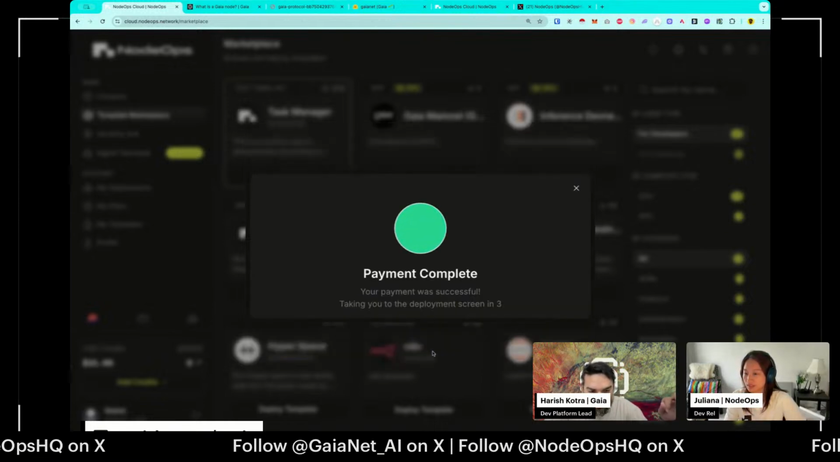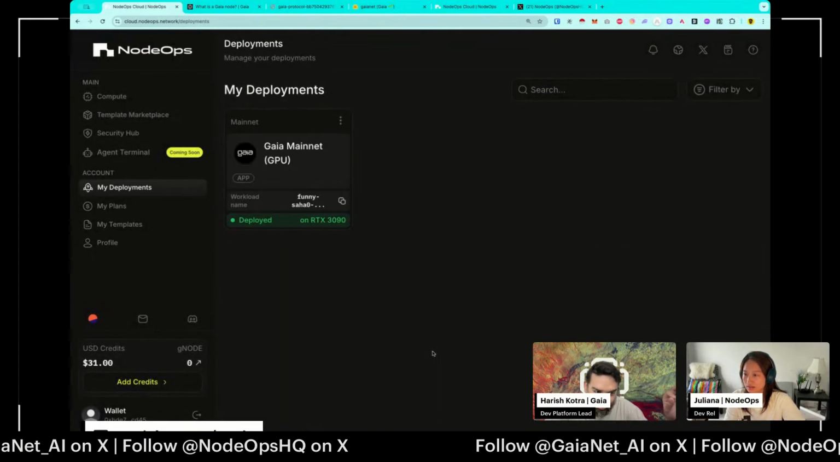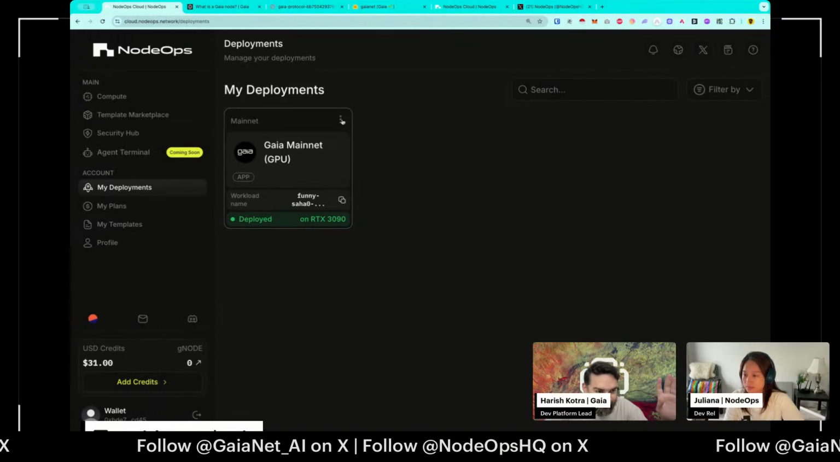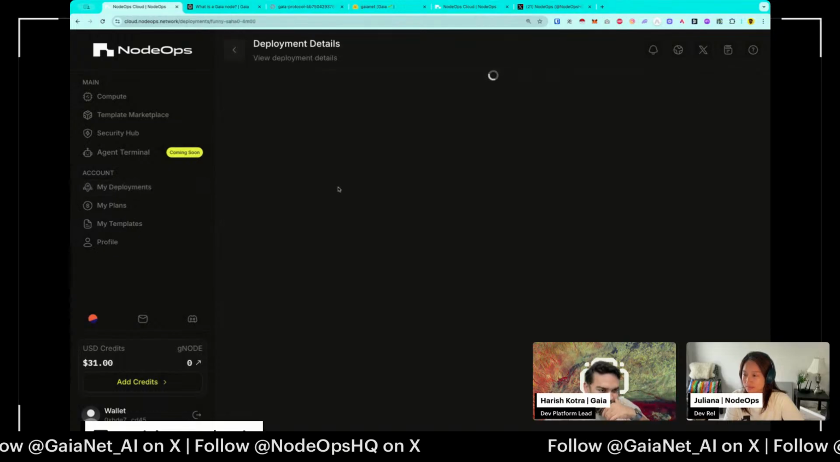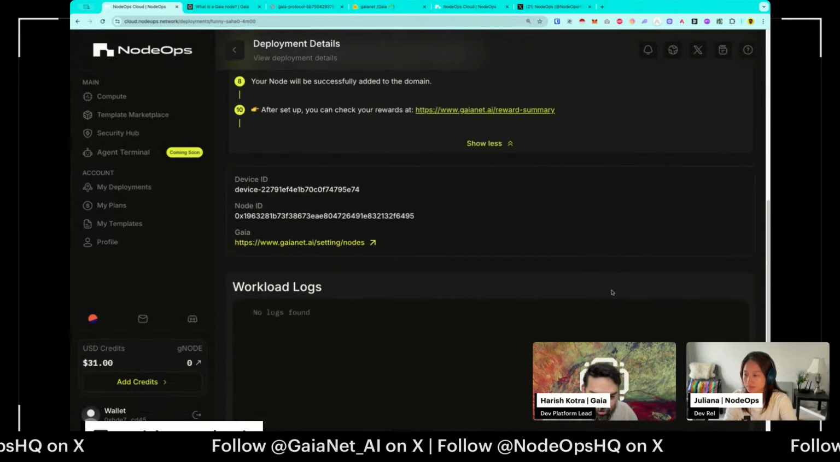Now what we should do is go to the deployment screen, and we should have the node URL ready whenever the deployment is completed. Okay, let's go into the deployment, and this is where you should see the node URL show up.